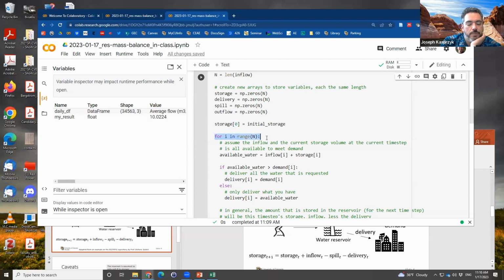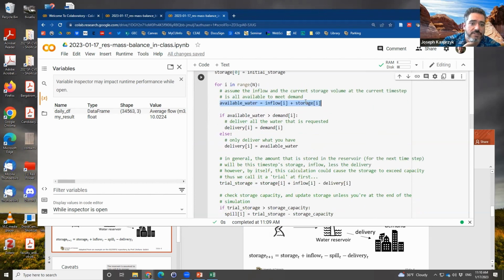So inside of this loop, for all time steps going from 0 to n, we start by saying, I have inflow plus storage to be able to give away. If that's enough for my demand, then I deliver what my demand says. Otherwise, I only deliver what I have. Okay, and so I'm done with the delivery variable. I've saved that, and I'm not going to do anything else with that.